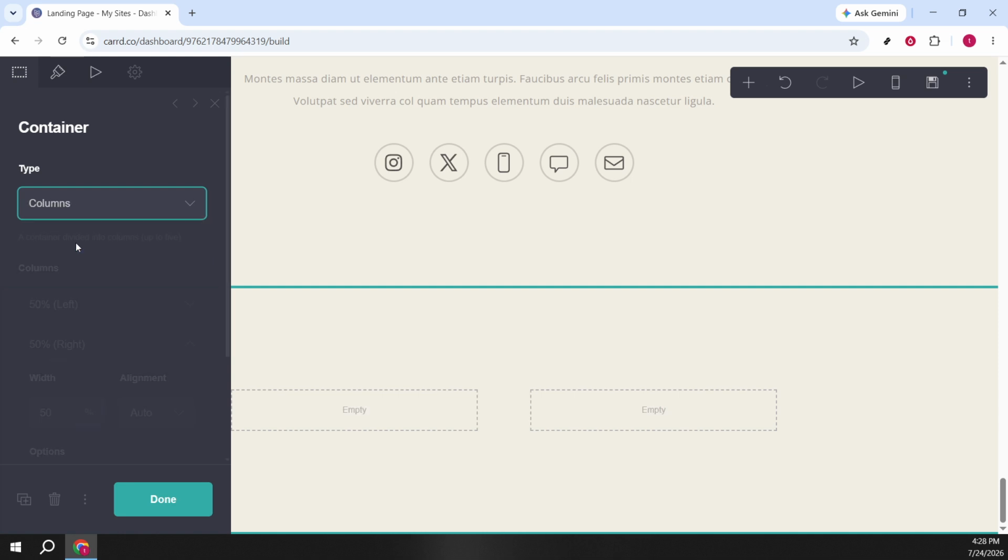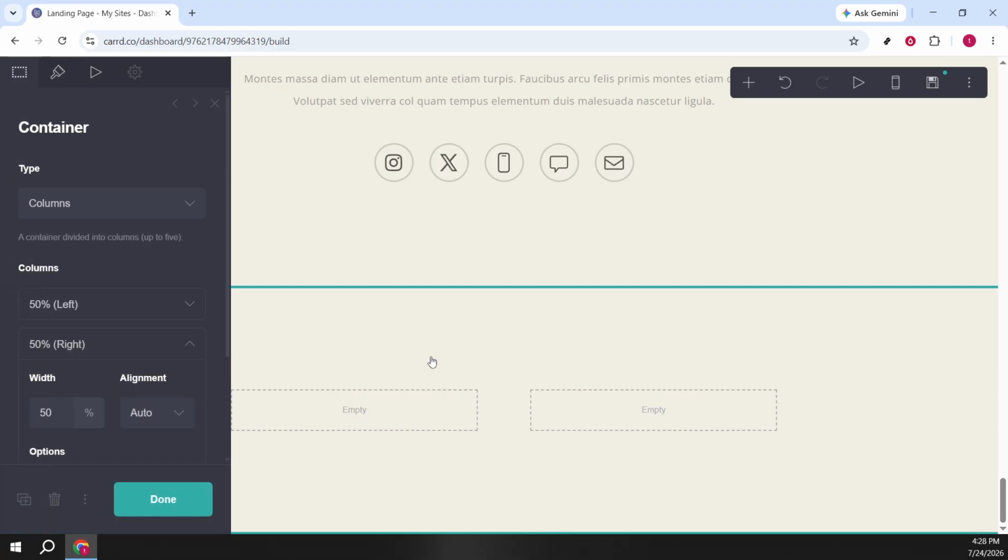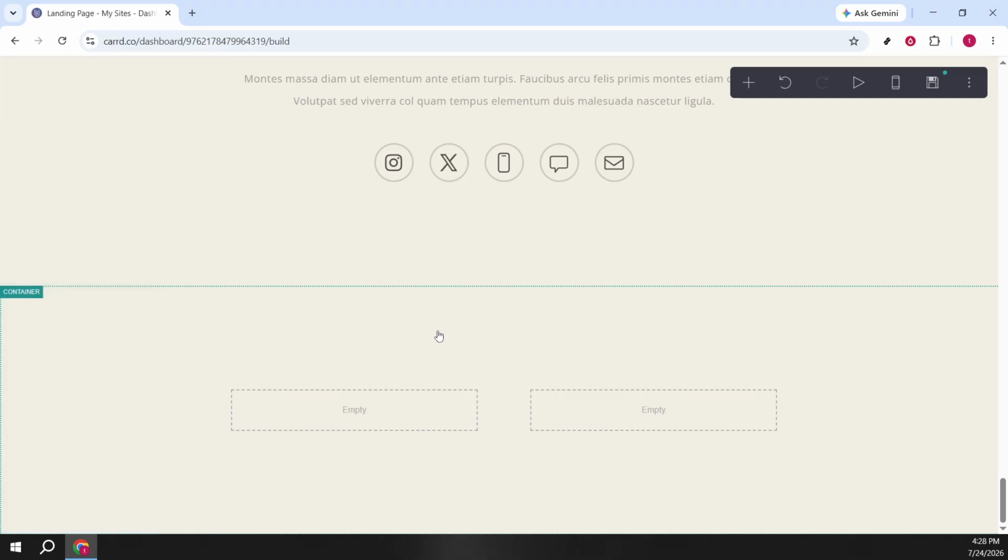This tells Card to split the container into multiple vertical sections. Choose the columns layout that fits your design, then click Done to add it to the page. You'll now have a structured space ready to hold your videos.